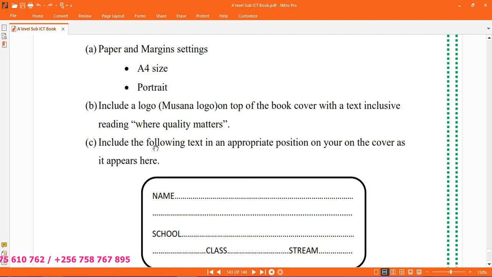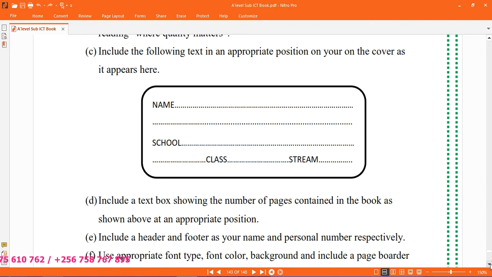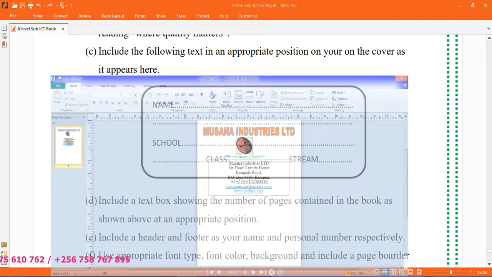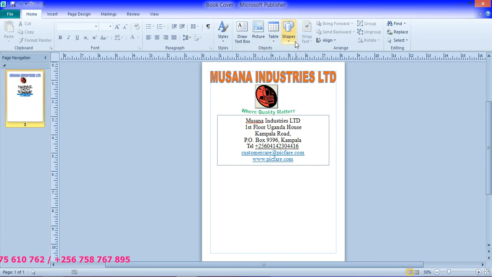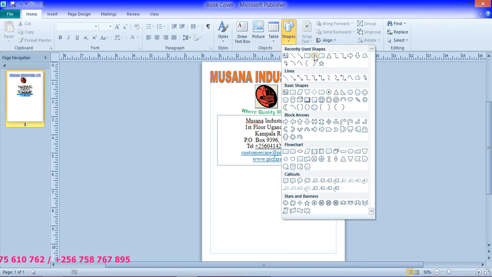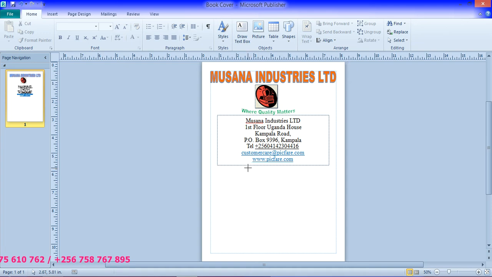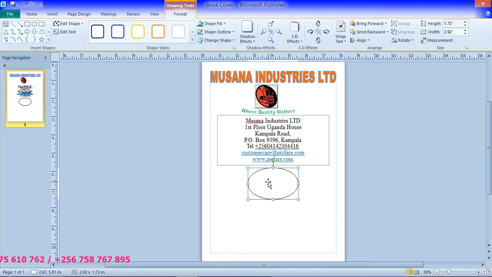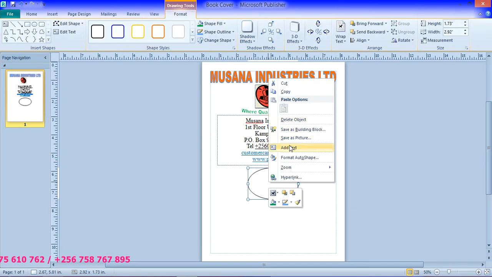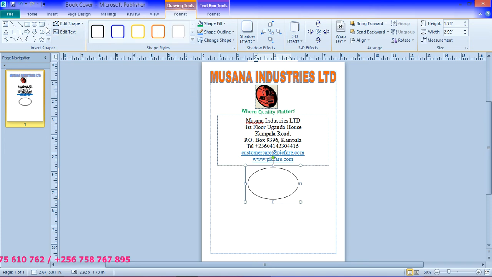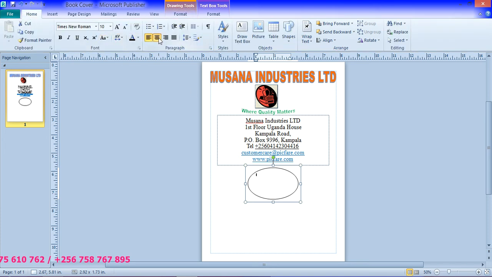So after putting this, include the following text on your cover book as it appears here. So from here, we are going to put also a shape, go to shapes, choose oval. You draw here. So you add text, right click, add text. You can put this to center and then size around 36.